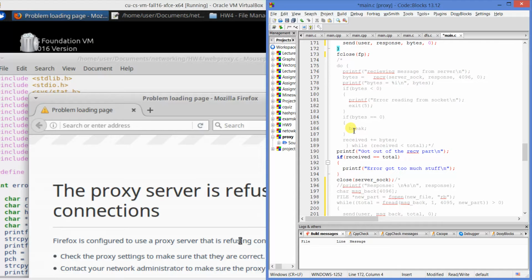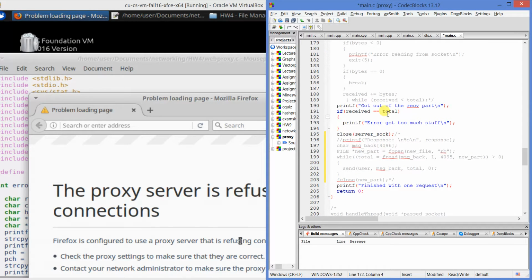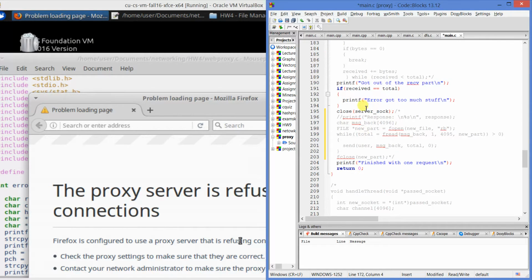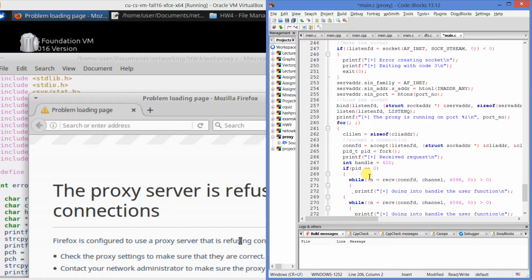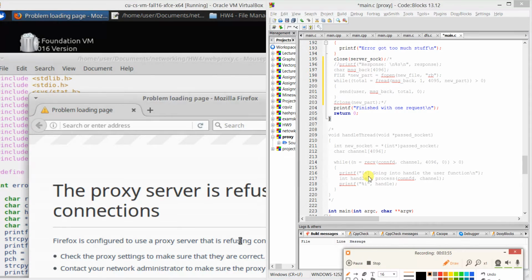Then once that's done, you close the file, and this is done so in case the user wants to go back to the web page, it'll be cached, and they'll be able to. We won't have to talk to the server anymore because we'll already have it saved in the local system. So this is just error checking. You finally close the server socket and you return, and that is pretty much my proxy.